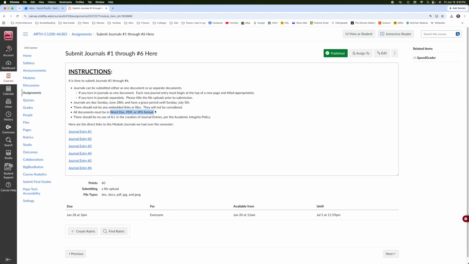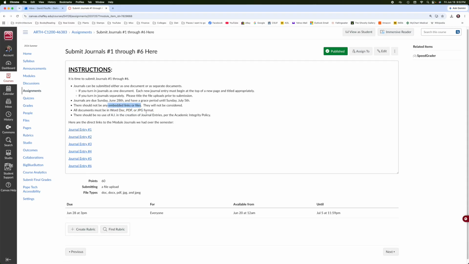Make sure they're presented in standard Word docs, PDFs, or JPEGs. No links or embedded files are even considered. They will just bring a 0.